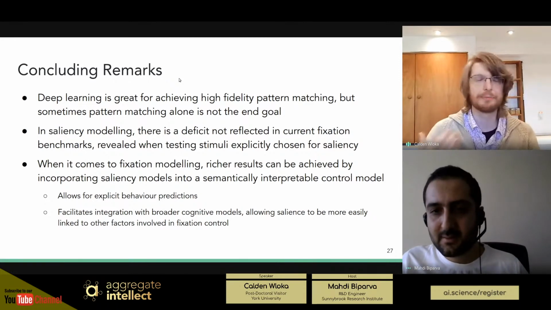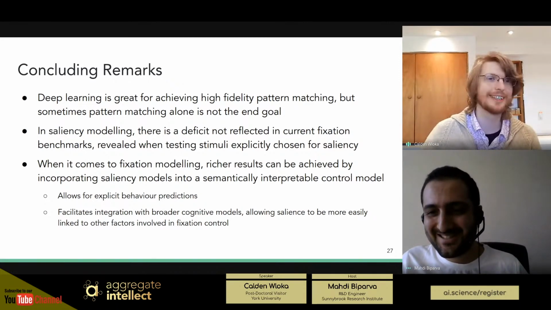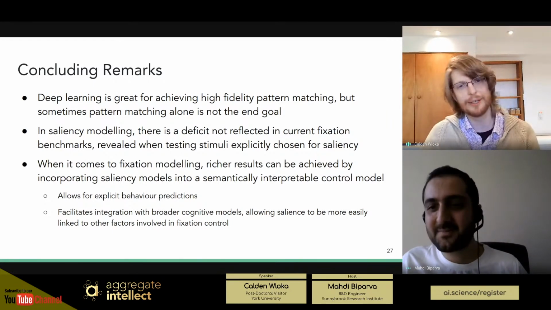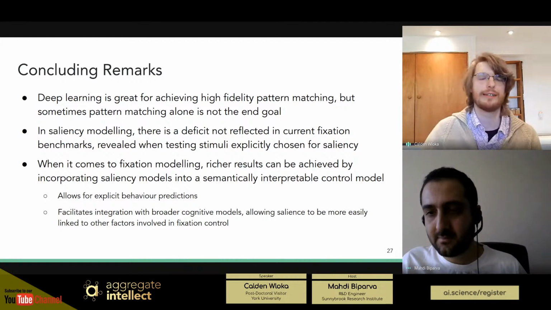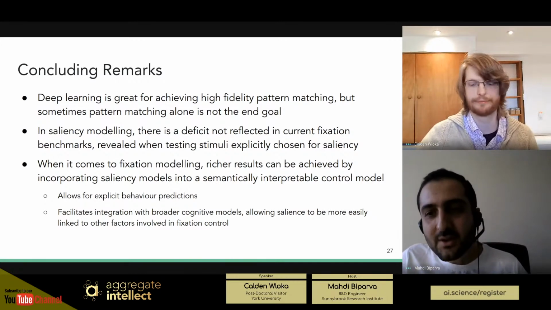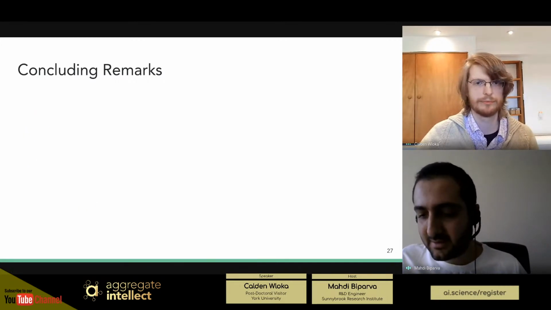Sorry, I didn't actually explain the acronym. It's the Selective Tuning Attentive Reference Model for Fixation Control. So we were just doing the fixation control part, but the idea is to try and connect it to those broader attentive reference models that I was talking about. So if we can get back to the slides that you present.